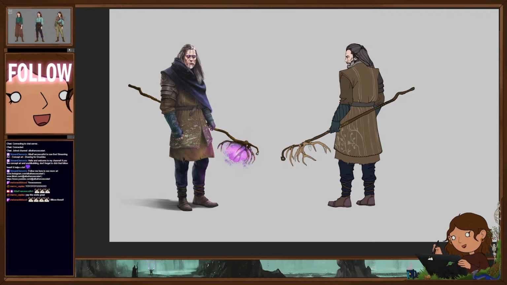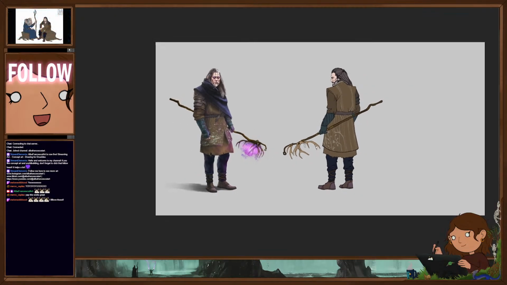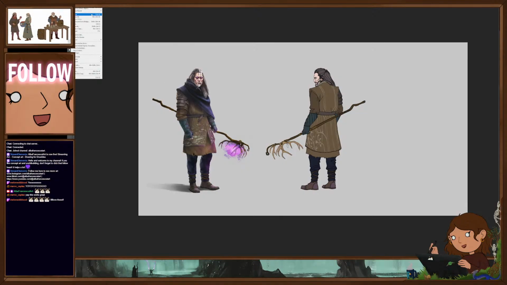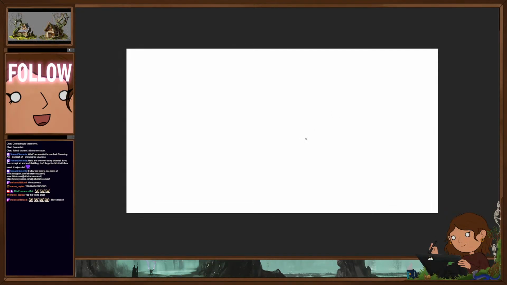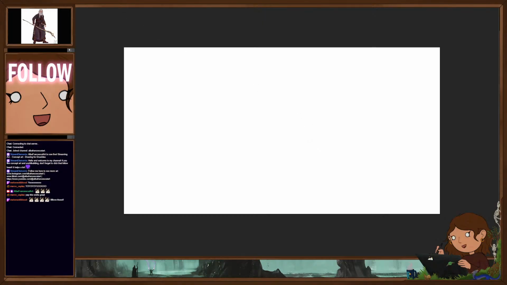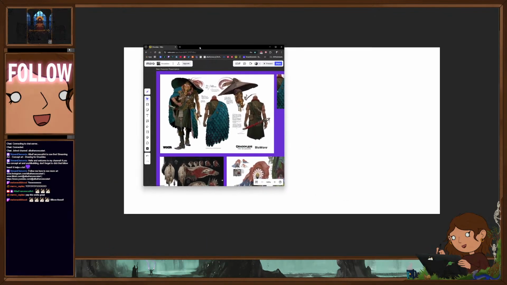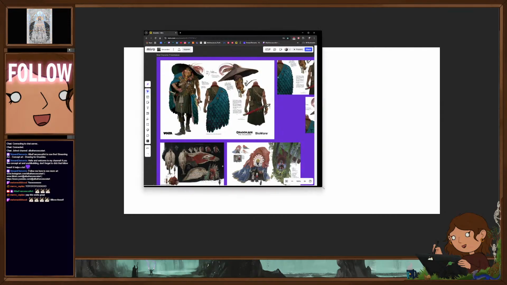Today I'm going to work on something a little bit different. In fact, I need to create a new file here. Yeah, this format is fine. So basically, the other day I saw some new art from an artist that I follow, and I really liked how they put together the character art that they did for the latest Dragon Age.